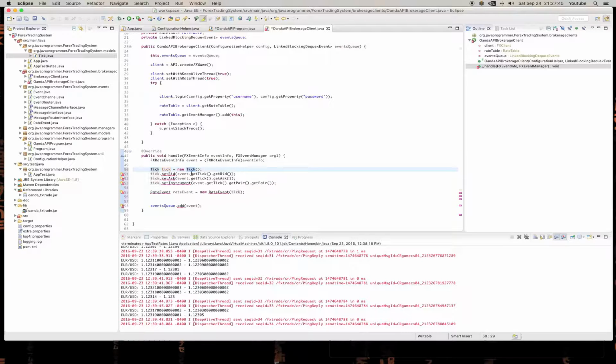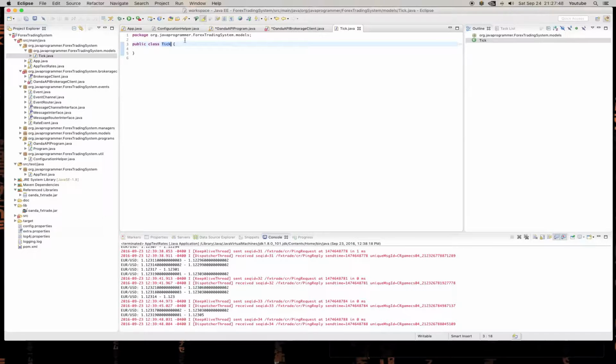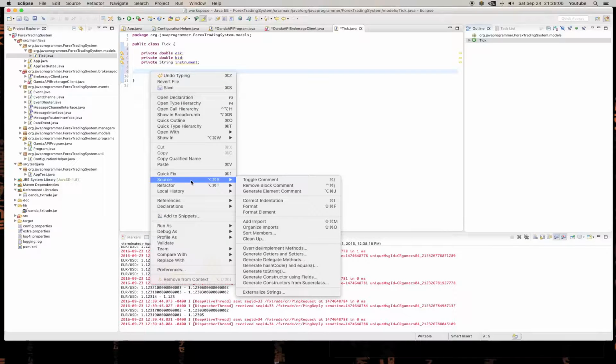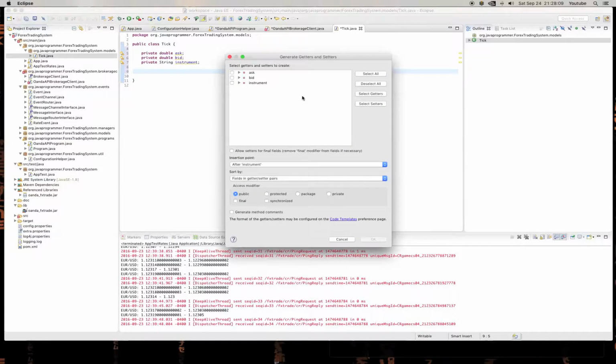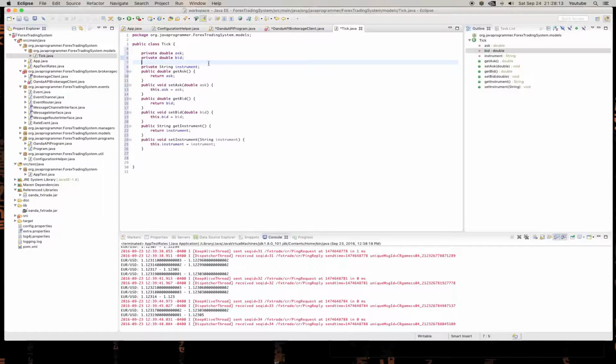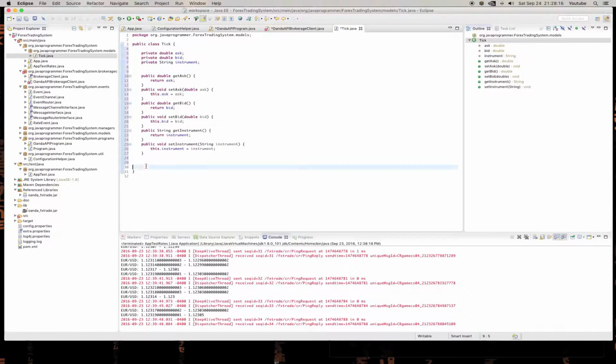So let's go into the tick class, and we're going to have a private double ask and a private double bid and a private string instrument. And if we generate our getters and setters on these, our error messages should go away from our other classes. And that should be it for those.